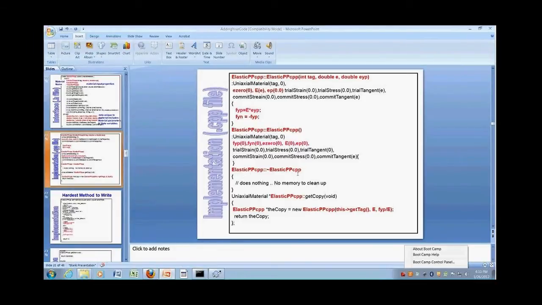We also have a destructor. This is the method that's called when the class is actually destroyed, when your object is destroyed, when you do a wipe or you remove an element or you remove a material during the analysis. This class doesn't actually do anything because it didn't actually create any memory. But if you created arrays to store your state variables, this is the time you have to clean it up.